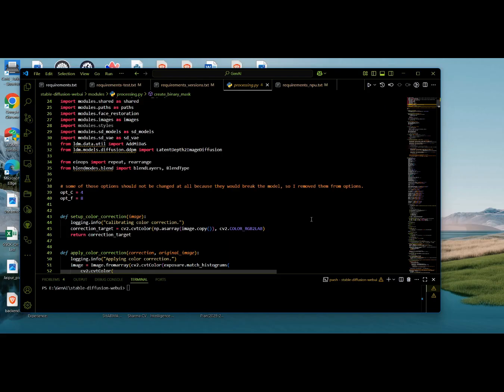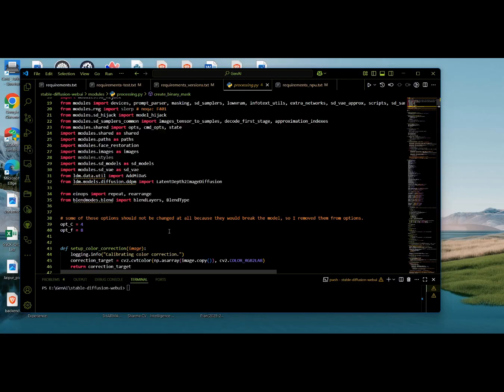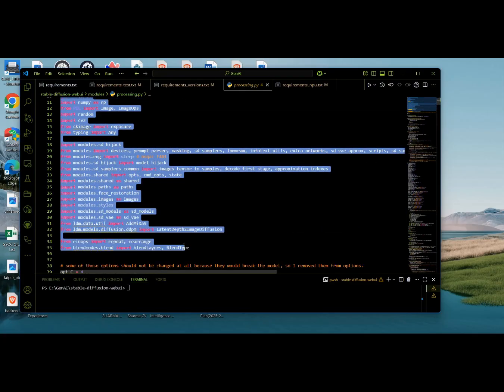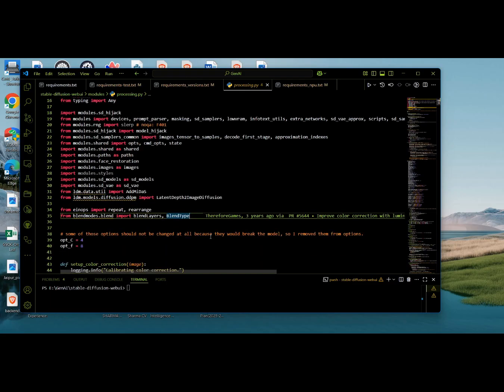Let's create our own text to image generator using the same technology and tools of generative AI that we have discussed. So you can see this code over here on my screen, and first of all, these are all the modules and packages that are required to make this code run.